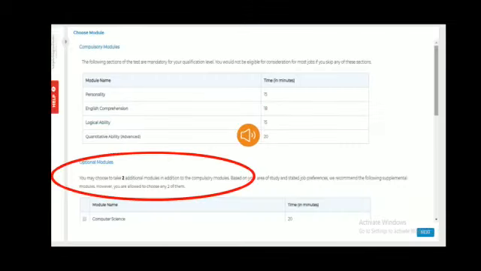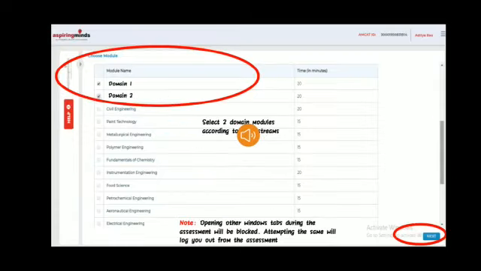Quantitative ability, English and logical ability are compulsory modules. Here, 2 optional domain modules must be selected according to your stream. Click on next to continue for the assessment. Please note that the opening of any new windows or tabs during the assessment is blocked. Attempting the same will log you out from the assessment page.